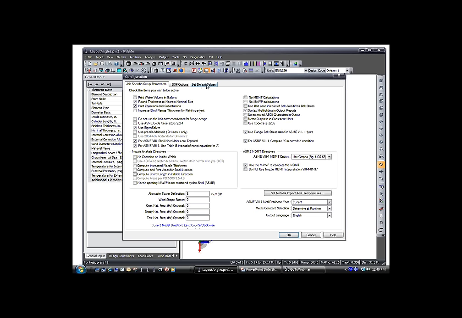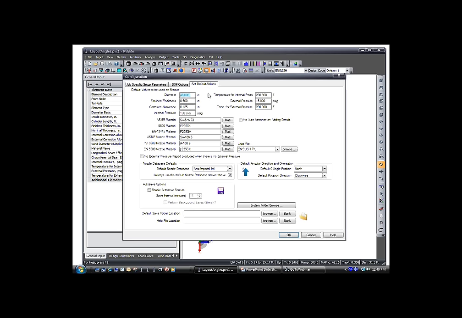If we want to change that, we can come to the Set Default Values tab and change that. And you see here, we can go from any of these positions to any of these positions. So what I'm going to do is go north and clockwise, and make that my default. So when I start any models in the future, this is what the orientation is going to be.